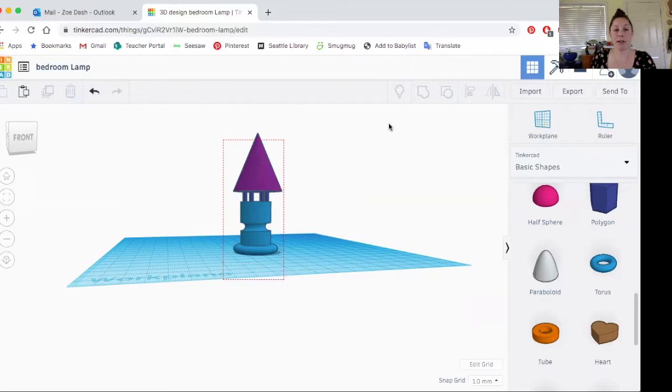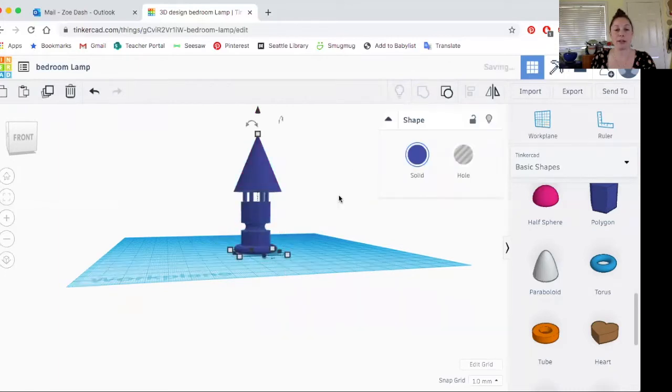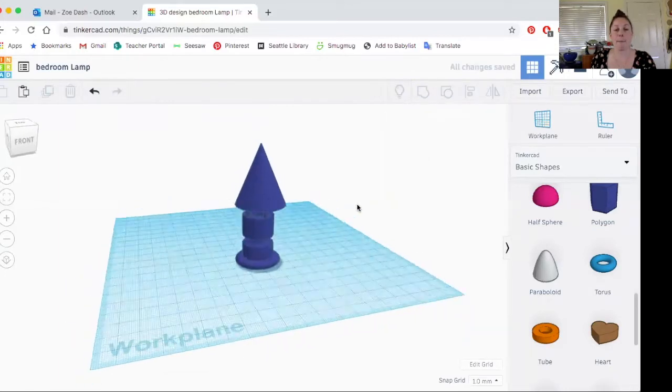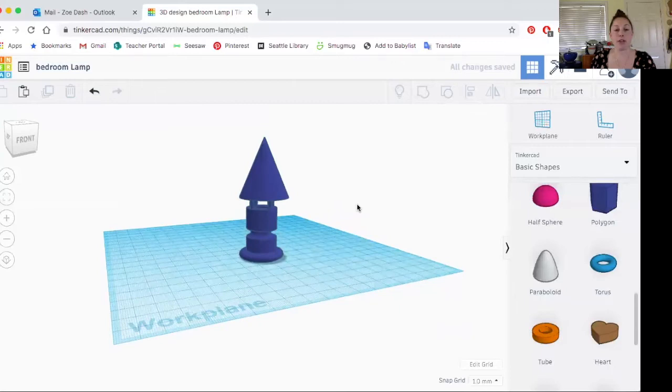I'm going to just group my whole thing so it looks nice and one colored. The other thing that I wanted to mention that is a fun little flair that you could add is other ways to let the light shine out of the lampshade section. So yes, you are trying to model this lamp after a real lamp or light fixture in your bedroom, but you can be a little creative in order to help get the light shining out of it.